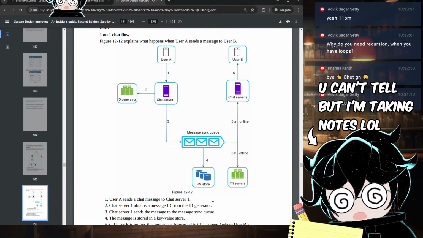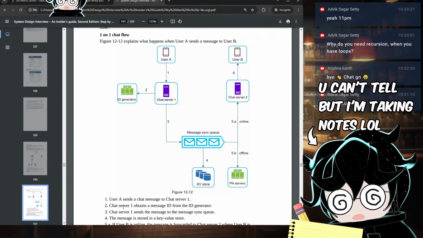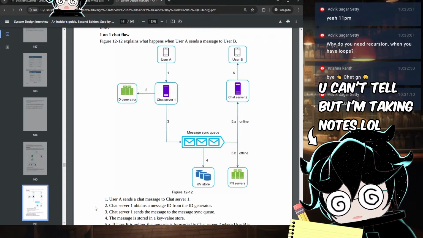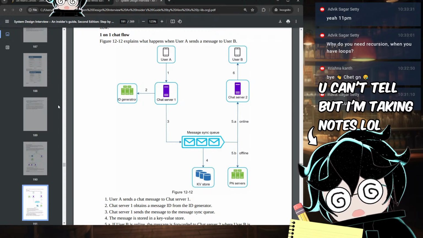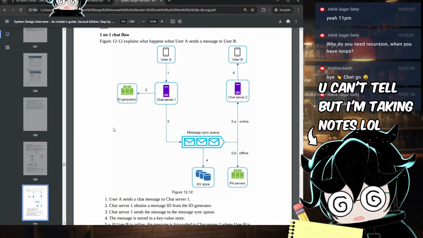User A sends a chat message to chat server 1. Okay, server 1 obtains the message ID from the ID generator. Oh right, we have to store our chat history, we need an ID generator, huh?